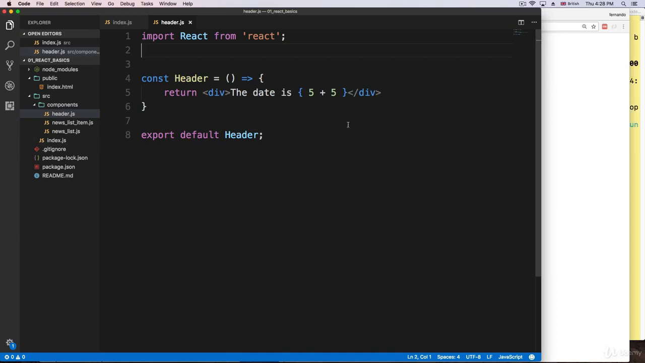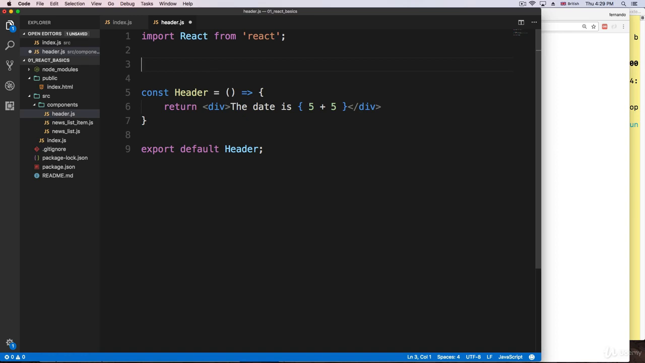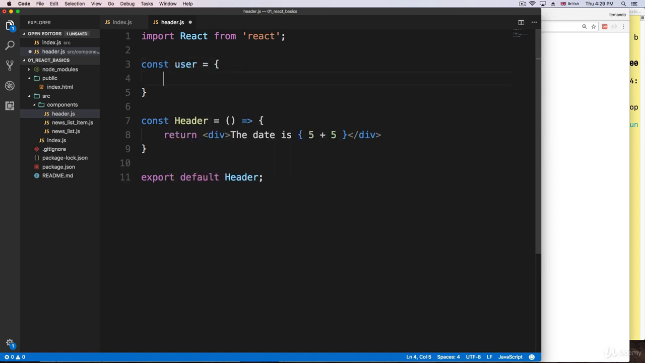So why is this important? Let's pretend that instead of a header, we have kind of a user profile. So we have an object of a user with all the data inside, and what we want to do is render the user data. So I'm going to say const, then user is going to be equal to an object, and it's going to have a name, and the name is going to be Francis, of course.